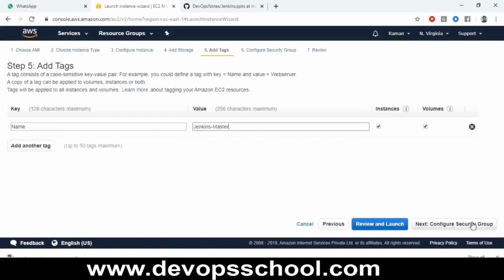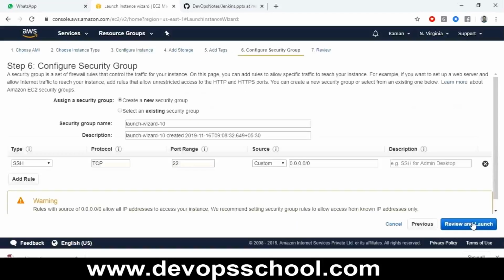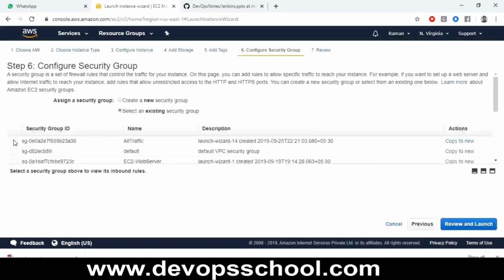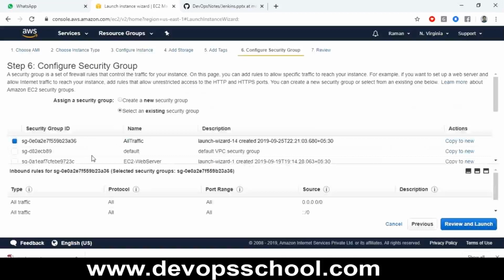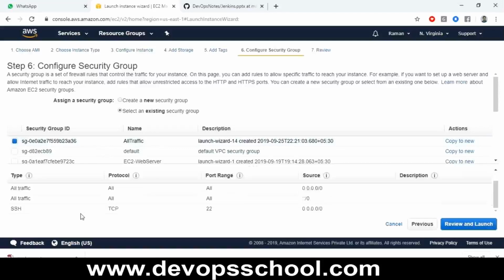Yes. So now here what I'm going to do, I'm just opening all the traffic. Why do I need all the traffic? Because port 8080 for Jenkins we need to open. If you want, you can open the firewall, but I am selecting all traffic. So I believe in all traffic we have SSH also.